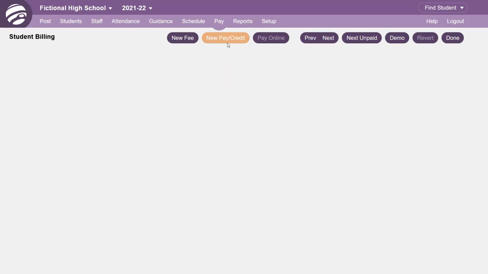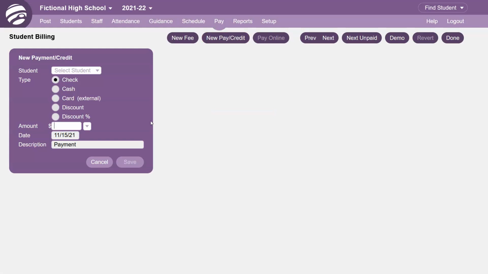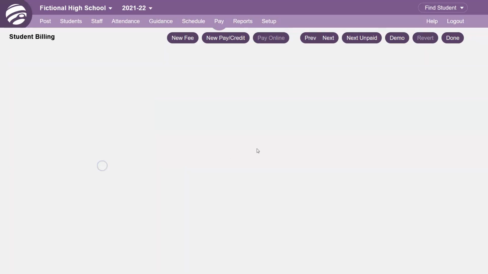Click here to manually apply a payment or credit. Select the student or group of students, then choose the payment type. If applying a discount, you can choose a dollar amount, a percentage, or one of the common discounts you defined before. Click Previous or Next to cycle through your students. You can also click Next Unpaid to jump to the next student account that has a balance.